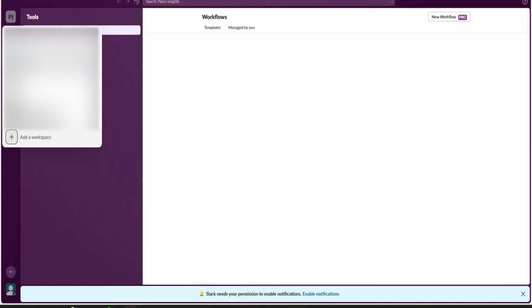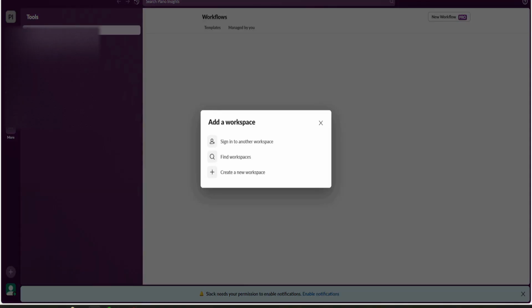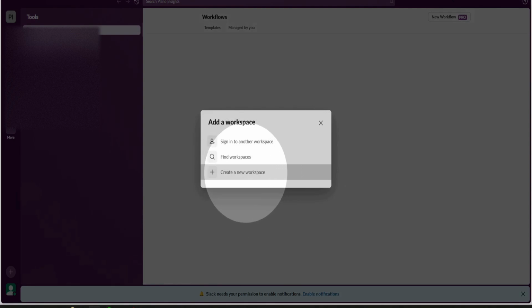Before creating the Tableau app for Slack, you'll first need to have a Slack workspace. If you already have one, you can skip this step. At least one workspace is required, since you'll install the Tableau app within that workspace later.